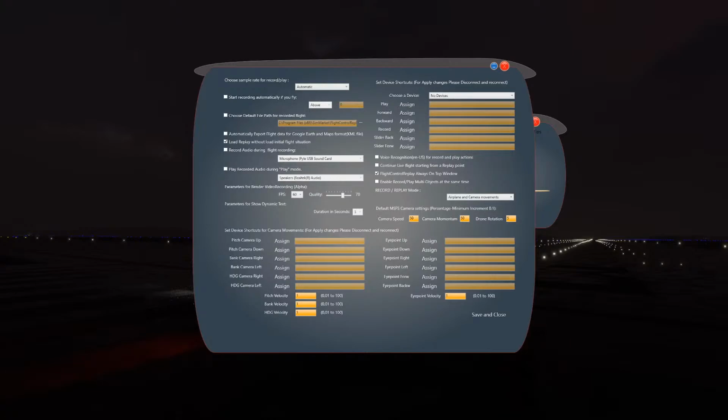Does it cost any FPS? No, it does not affect your FPS. So it will play pretty much the same FPS. Make sure you record at 60. It will capture whatever your sim is capable of delivering.